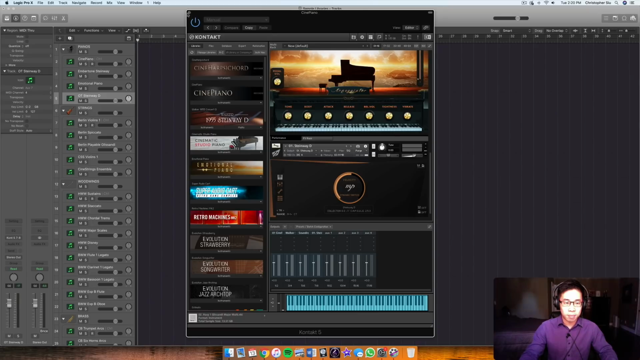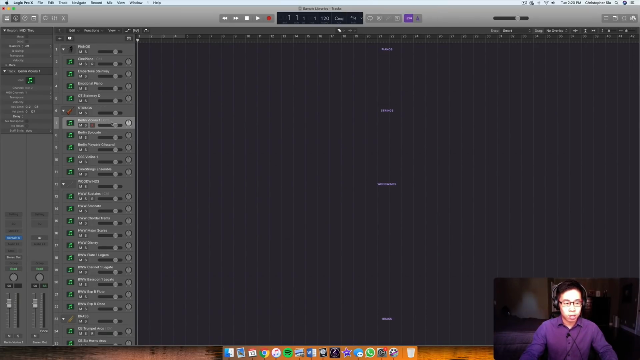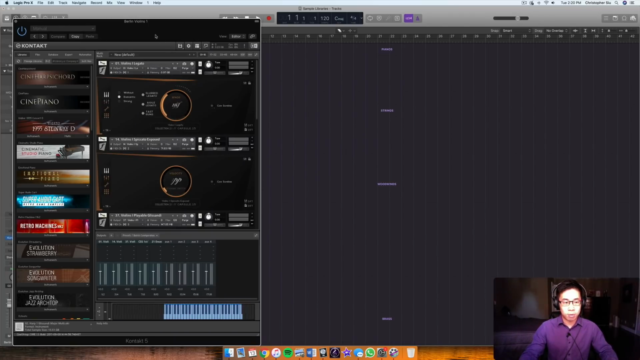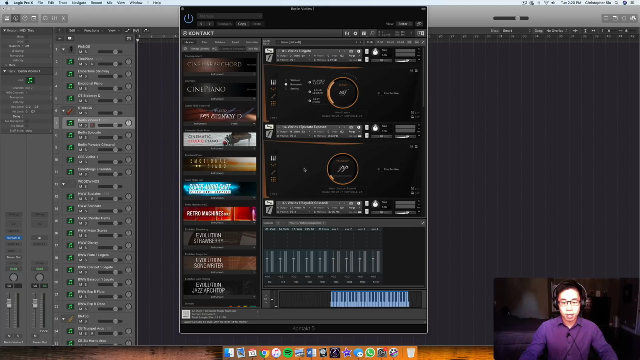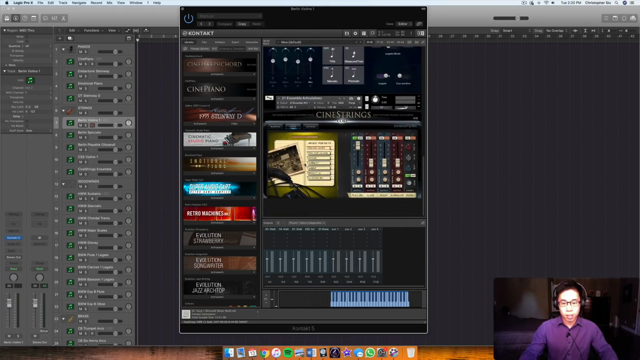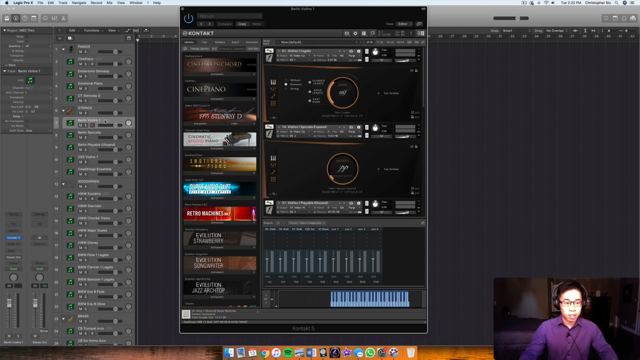All right, let's get into the meat and potatoes of the orchestra. So let's start with the strings. I've mentioned before in many videos that my two workhorse string libraries are Berlin Strings from Orchestral Tools and Cinematic Studio Strings. I've recently picked up Cinna Strings as well, but for additional color. So let me just show you a little bit of what Berlin Strings sounds like.